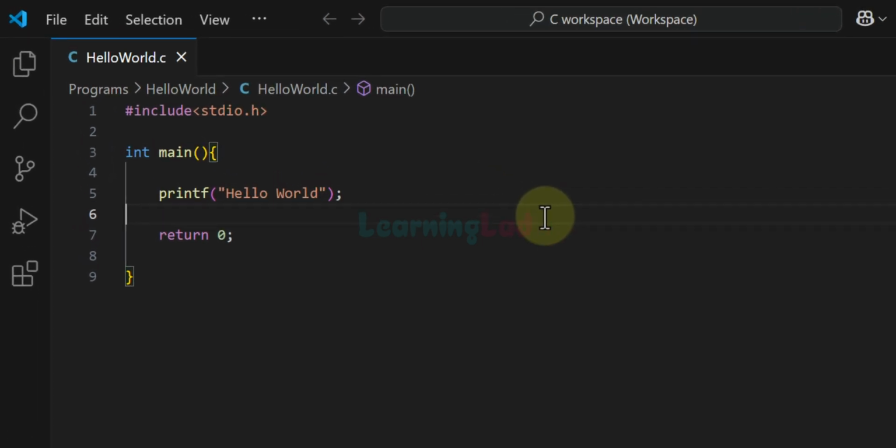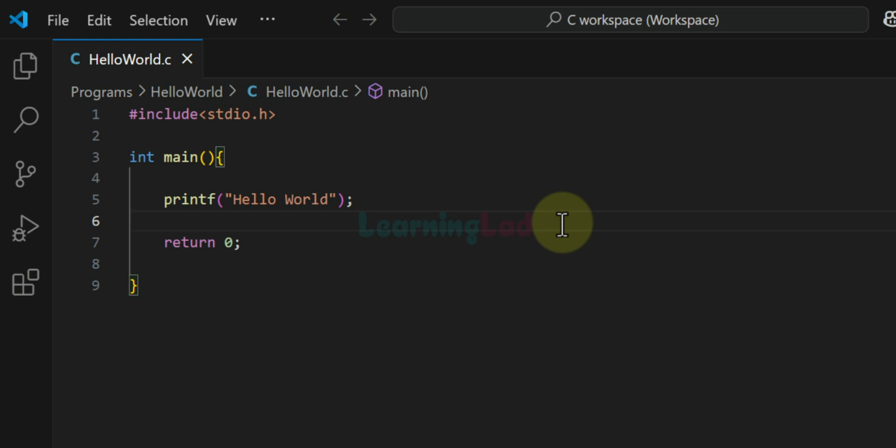So in the previous video, we wrote our very first C program, and in that program, we used the printf function to display the text hello world on the screen. Here, this printf is the function which does the work of displaying the text on the screen. All we have to do is provide what text we want to display on the screen. Here we have provided hello world.